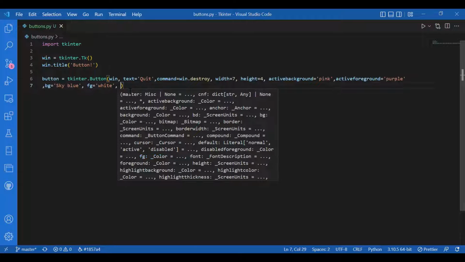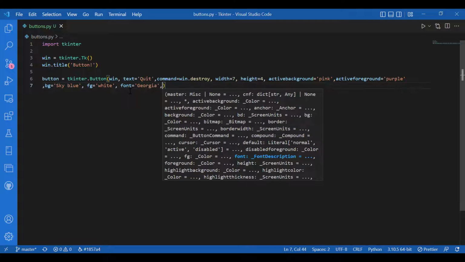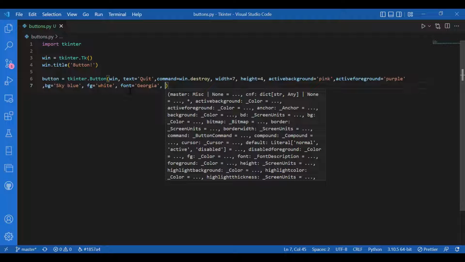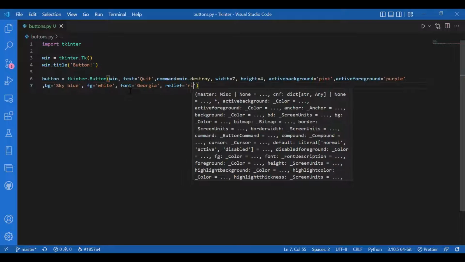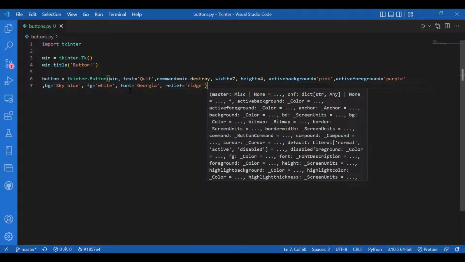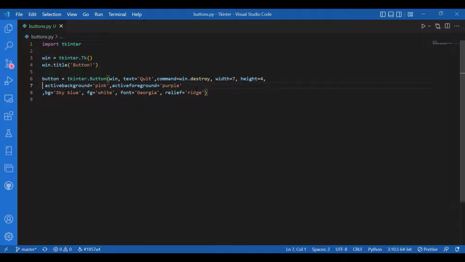And then you can even specify the font, let it be Georgia. You can give in any font, Arial or Calibri. Then I'll have relief, let it be equal to ridge. So relief is the type of border you want. It can be flat, groove, raised, ridge, solid or sunken. Okay, that's all the parameters that I'd be giving in for my button.